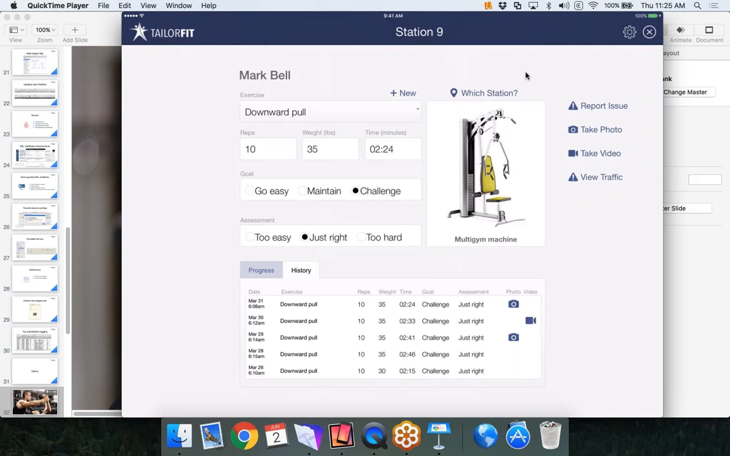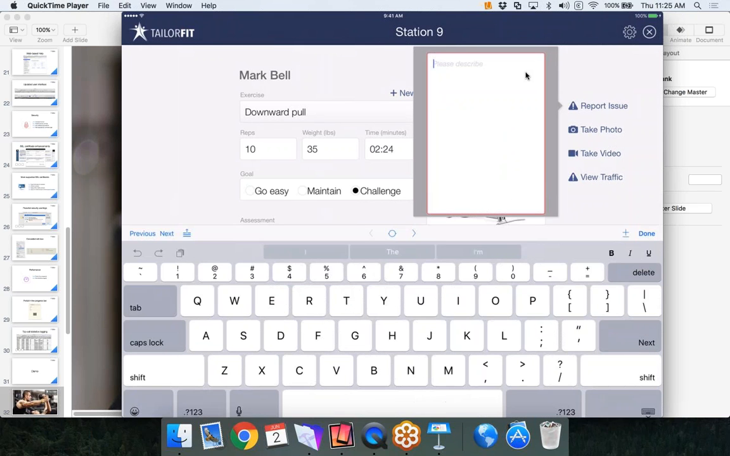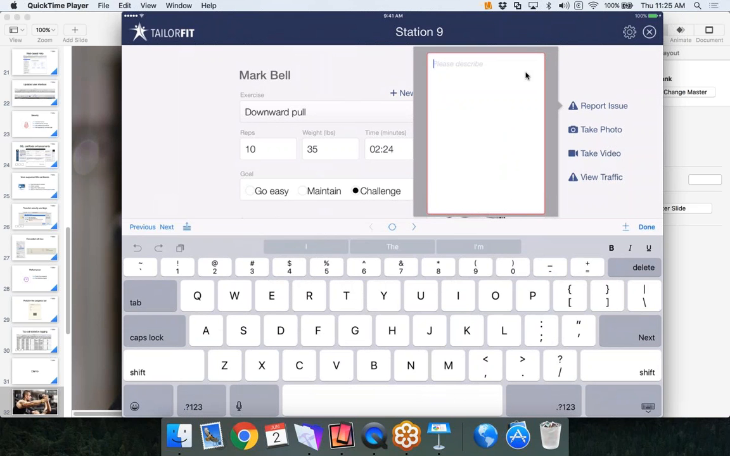So the other applications, other things you can do on this layout is that you have this report issue button. And when I tap on this, it's a popover that comes in, and I can go ahead and immediately contact the office manager who's also using this application, and they're alerted when there's anything wrong with this station.